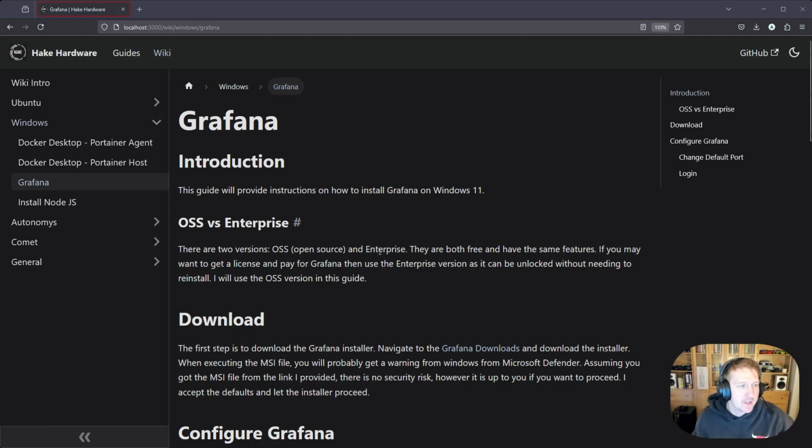Before we jump in, I just want to cover that there are two versions of Grafana. There's an open source that's labeled OSS, and there's an enterprise version. They're both free, they both have the same features. The only difference is the enterprise version can be upgraded if you ever purchase a license. So if you don't plan on purchasing a license, you can go ahead and just install the open source version and you will be fine.